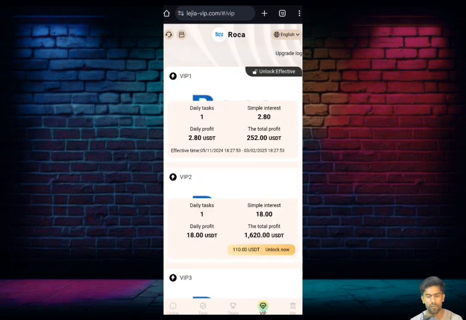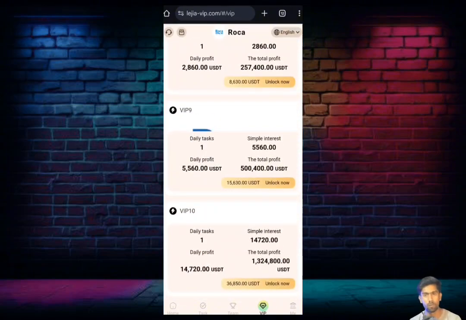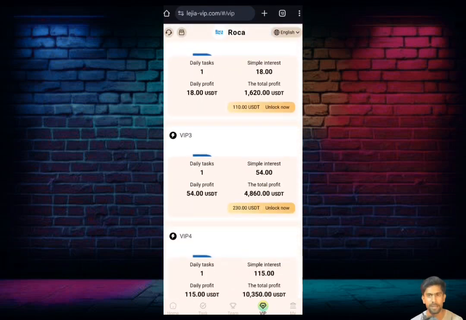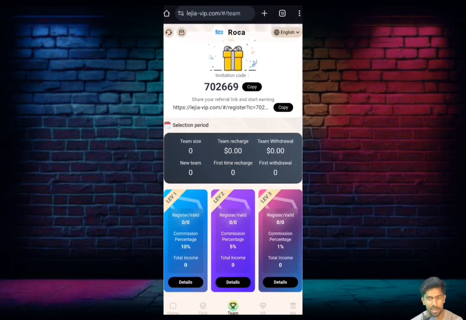In this platform you can see the VIP section. Simply click the VIP section, and you can see VIP1, VIP2, VIP3, VIP4, VIP5, VIP6, and almost VIP10 available in here, guys. You can see the VIP interest rate is very high. You can also see there is a team section. Simply click the team section. You can see there are 3 levels available for team commission: level 1 is 10%, level 2 is 5%, and level 3 is 1%. You can see there are many levels in here.